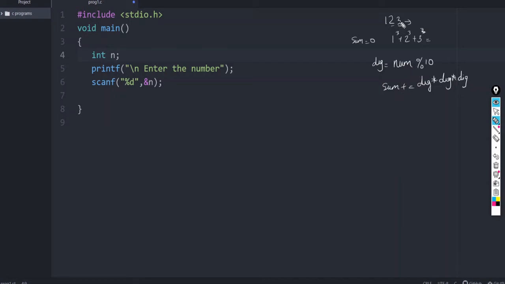Then first you get 3, next you should get 2. For that, what should we do? We have to update the variable. Num value should be updated as num equals num slash 10, so that 123 becomes 12 after dividing by 10. Again, this thing will happen. This much should repeat. What is the condition? While num not equal to 0, this should be repeated.